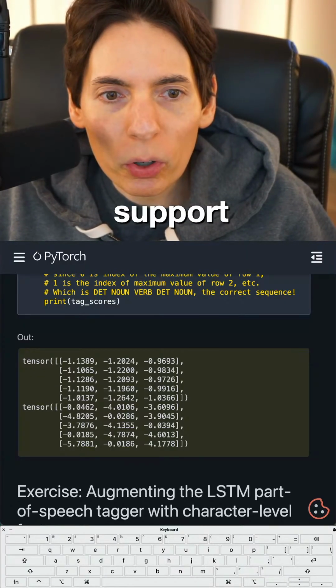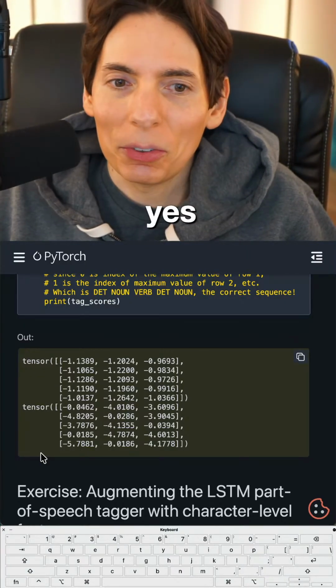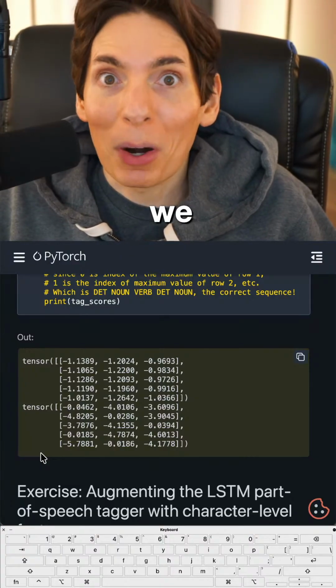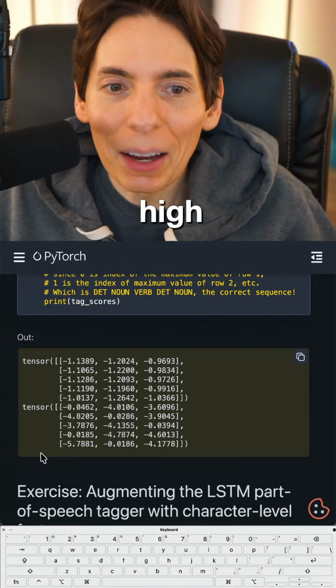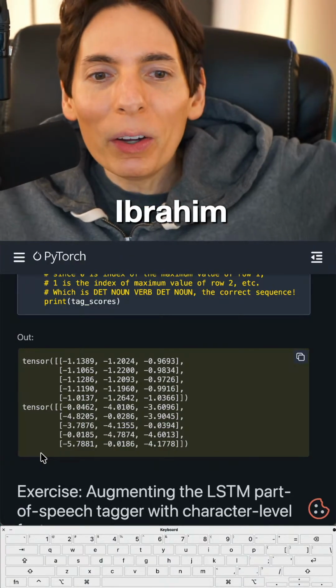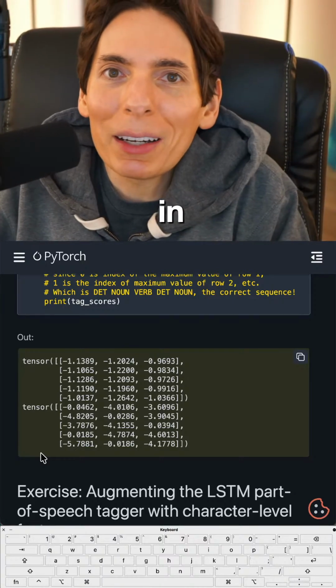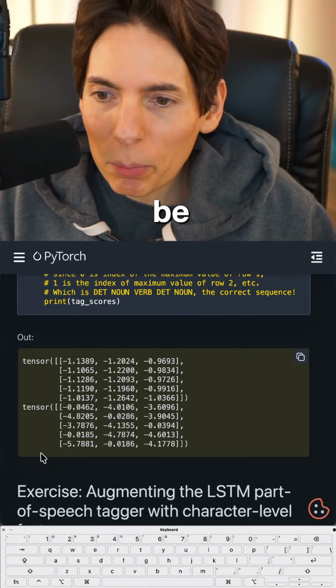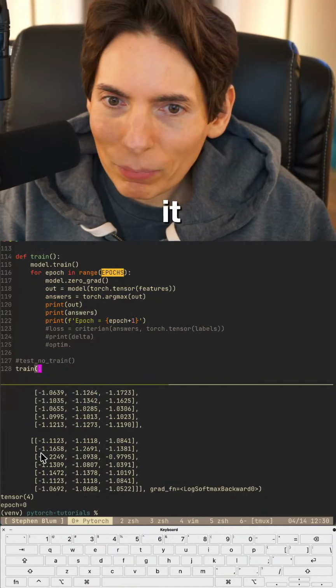Doesn't PyTorch support arbitrary high dimensions? Yes. You can have as many as you want. We tried it. We went up really high. Hey, Ibrahim, what's up? Good to see ya. Welcome on in. Happy Tuesday. Let's become PyTorch experts, you guys. Let's make it happen.